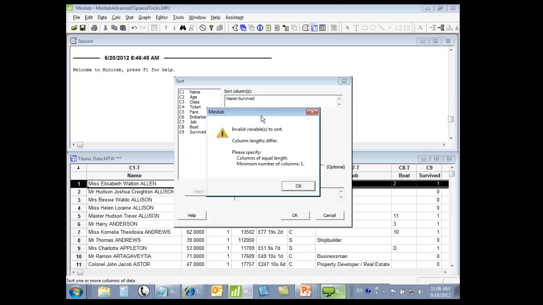And there's going to be lots of data sets where you're going to have missing data, or maybe it doesn't even make sense to have columns that are exactly the same length. But this is going to present a problem if we want to treat all of the data together, for example, in the case of sorting. So how do you easily take care of this problem where your column lengths differ? So I'm just going to click OK and cancel out of here.